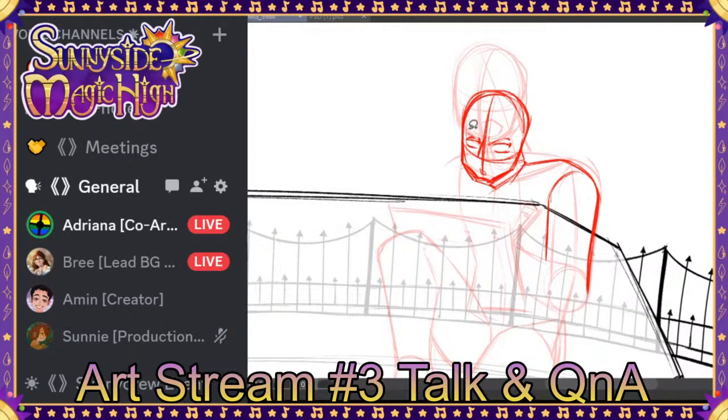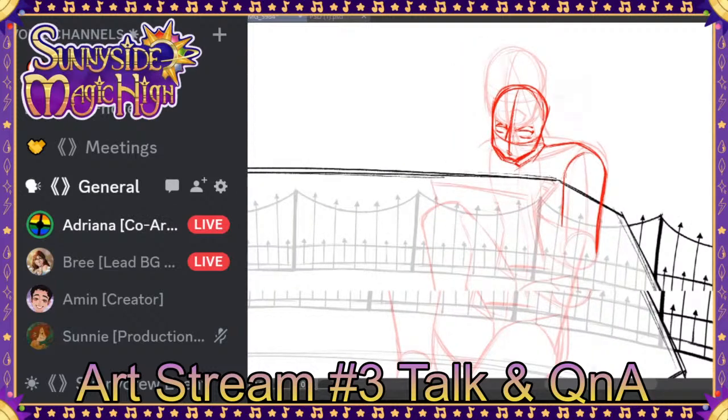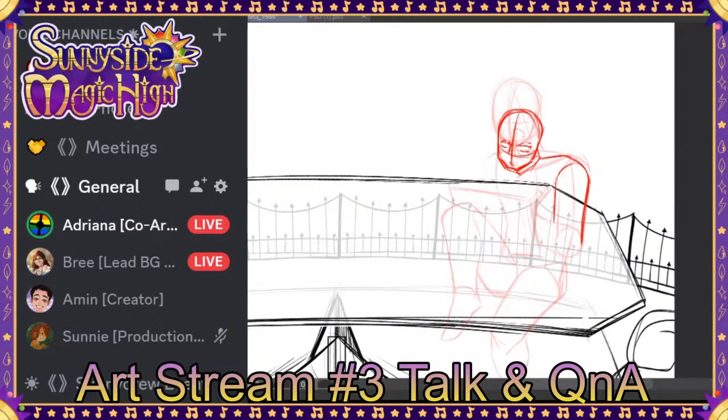I'm trying to draw him super focused on what he's doing, but then still using his powers to bring a snack over to him without him losing it, without taking his eyes away from what he's drawing.